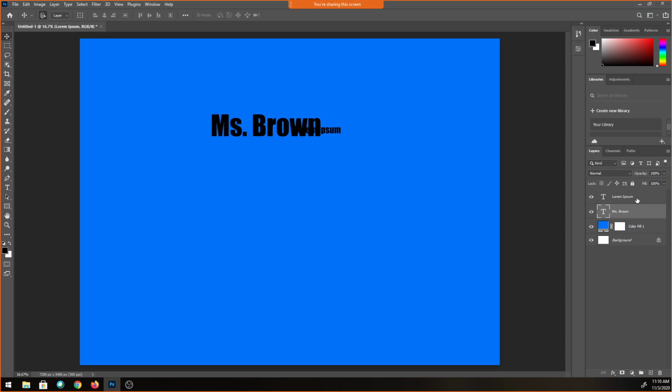It does automatically put down the words lorem ipsum. Lorem ipsum is basically fake type. So with lorem ipsum, anytime you need to see how the text is going to look, but you don't actually have any text, it's called filler text. Or you can click and drag the layers down to delete them.